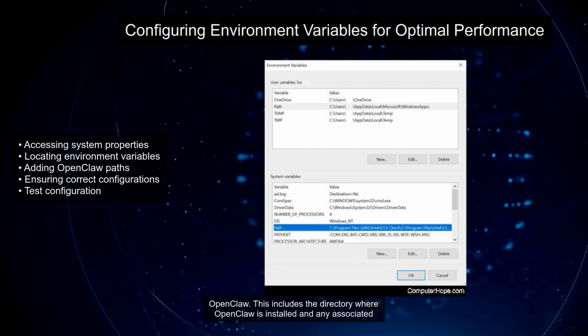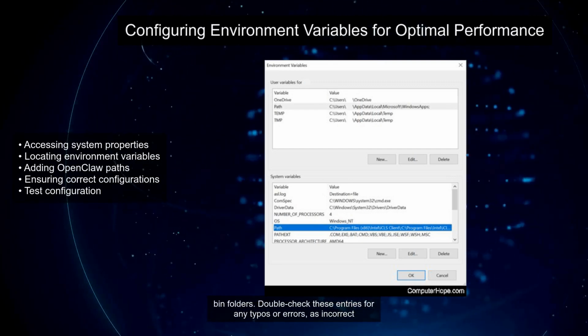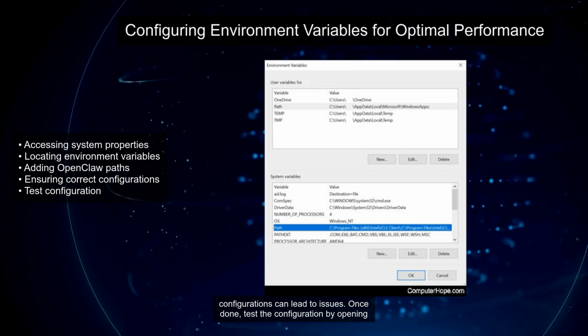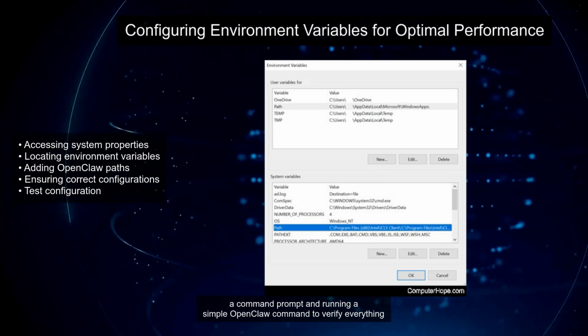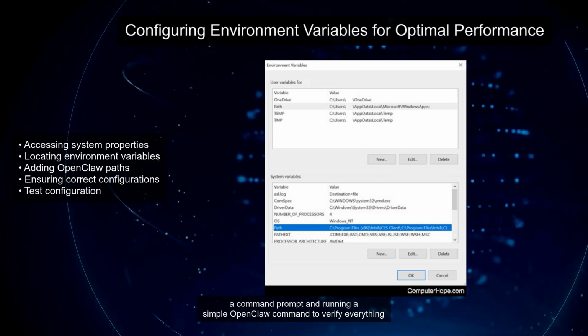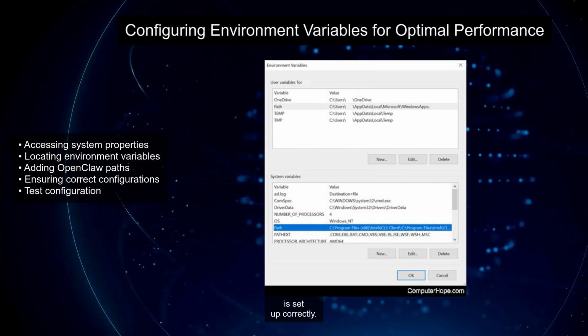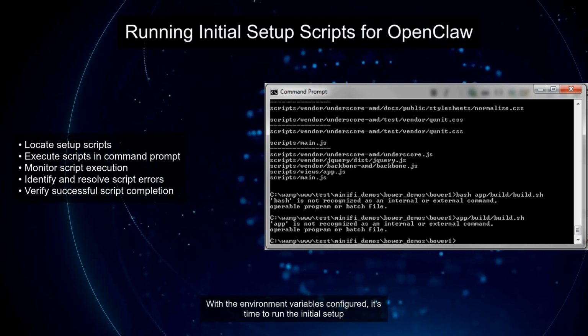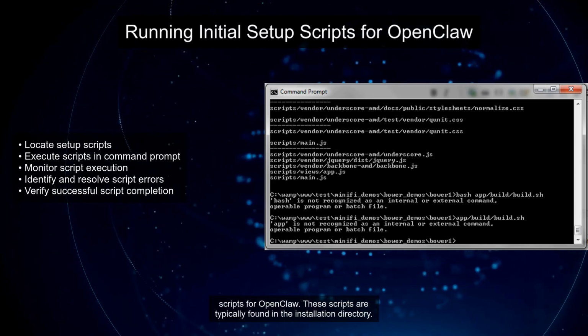This includes the directory where OpenClaw is installed and any associated bin folders. Double-check these entries for any typos or errors, as incorrect configurations can lead to issues. Once done, test the configuration by opening a command prompt and running a simple OpenClaw command to verify everything is set up correctly.